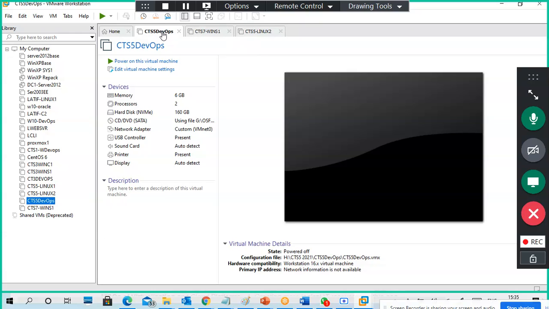This contains Windows 10 with DevOps-related applications like GitHub, Jenkins, Docker, and also Eclipse and Visual Studio Code. Those applications are installed on this virtual machine. I also chose 6 GB RAM, two processors, a 160 GB hard disk, and network adapters. So I manage that one.